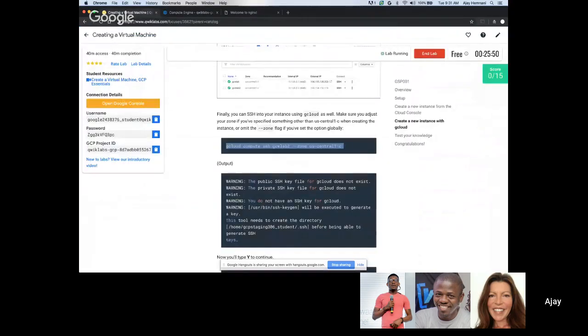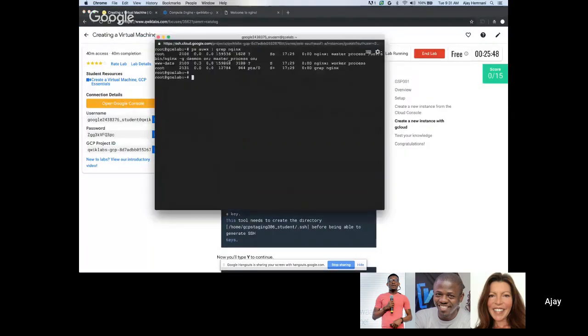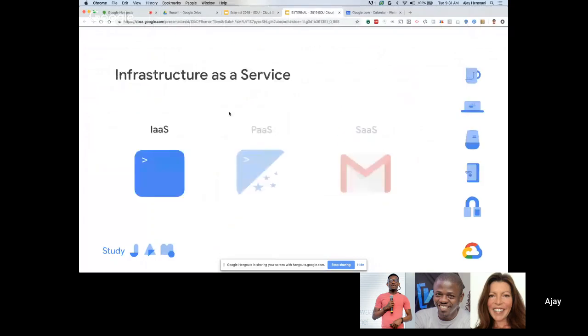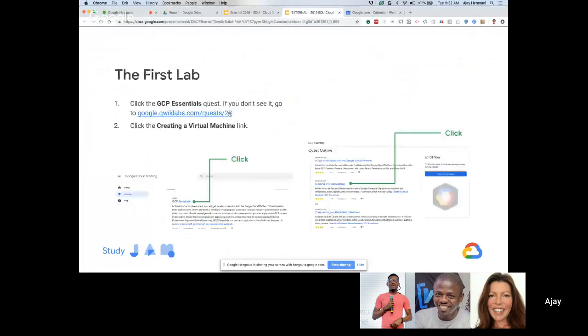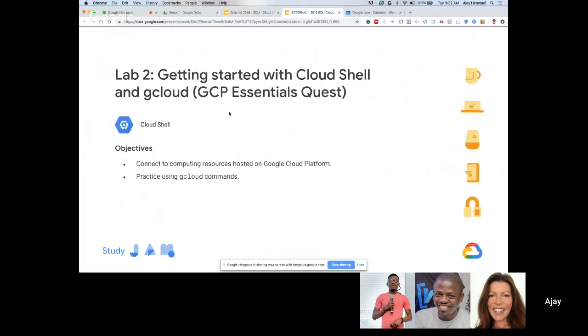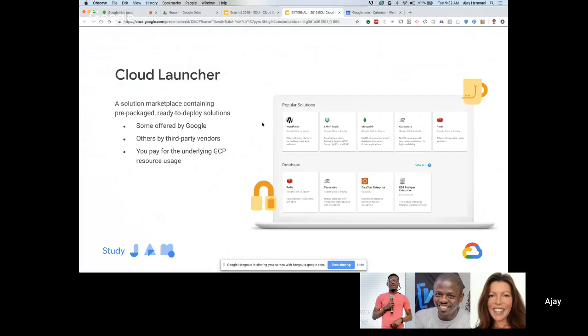Apart from this lab, there are a few other labs. So I'm going to quickly go to my slides first and talk about that while my virtual machine is setting up. Lab number 2 is all about Cloud Shell and gcloud. We saw Cloud Shell in this lab, but that was just to create a virtual machine. There are a lot more things and commands you can do with the gcloud command line tool, and so lab 2 is all about that. Lab 3 is about Cloud Launcher.